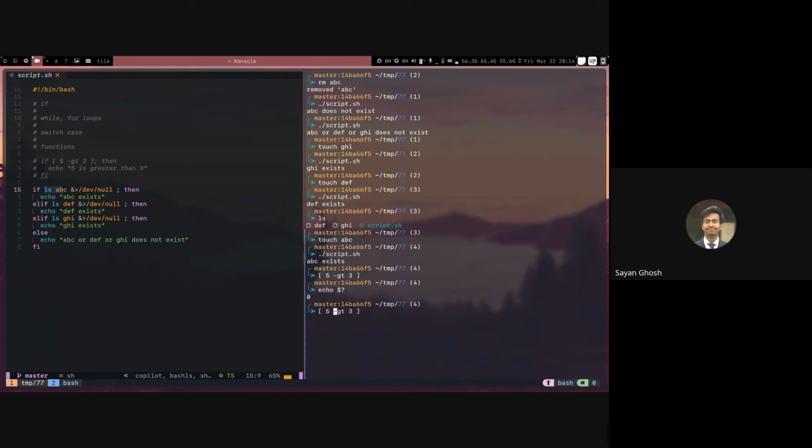And if I do, let's say, 5 greater than 30, then you can see the exit code is 1. So this is a command that silently evaluates what I ask it, and it lets me know whether it's true or false using the exit code. That's why we can use that in if, and we can create if conditions like this.